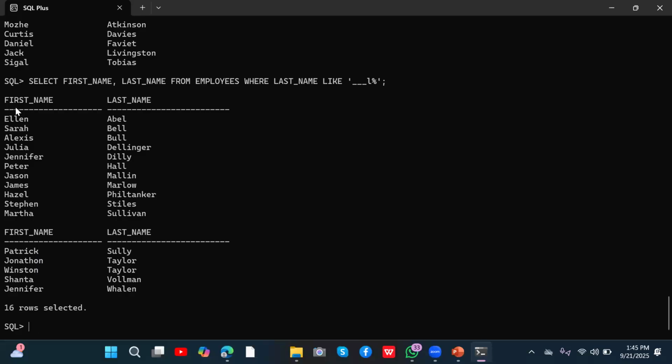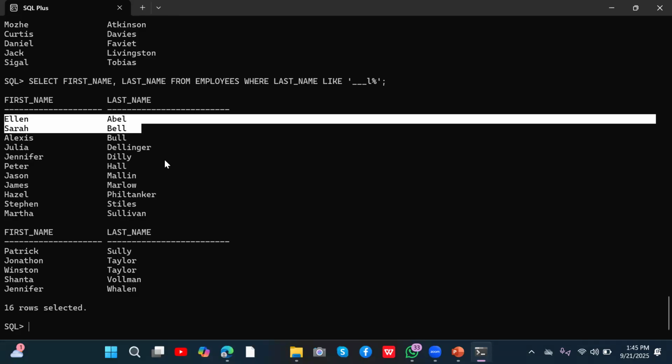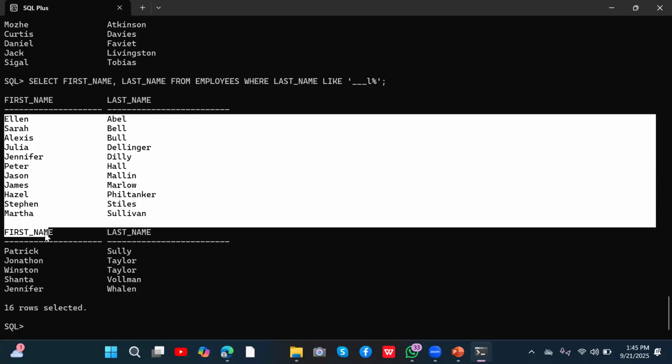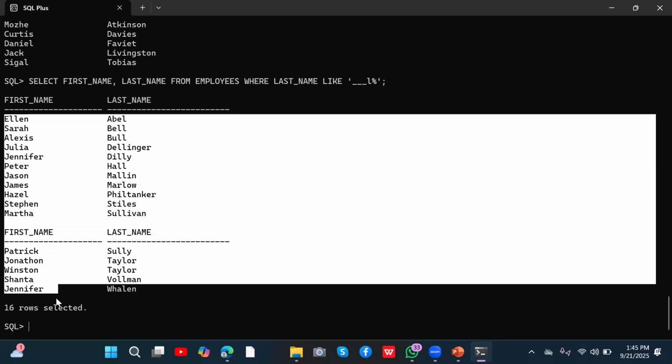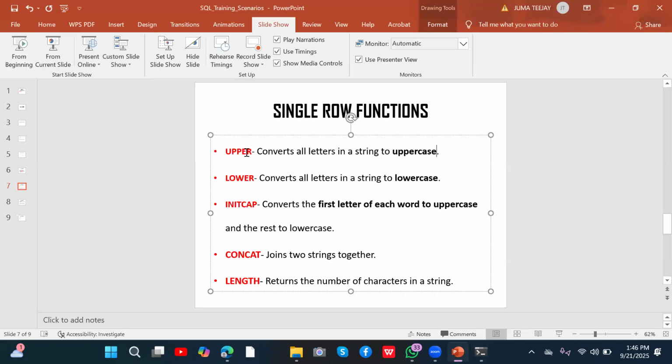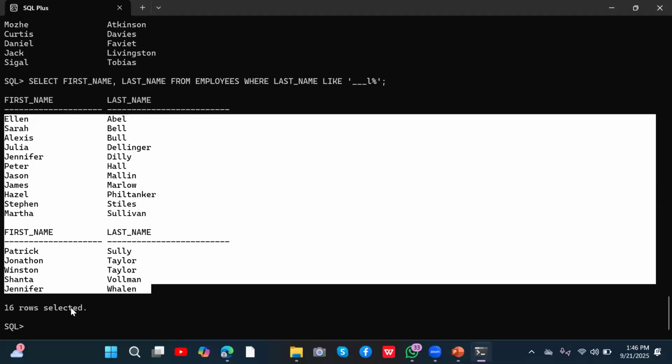They can tell you these are employees' first name and last name. They are in sentence case. Then they want you to return them in uppercase. So you're going to use a function known as upper. The upper converts all letters in a string to uppercase. So how can we be able to do that?